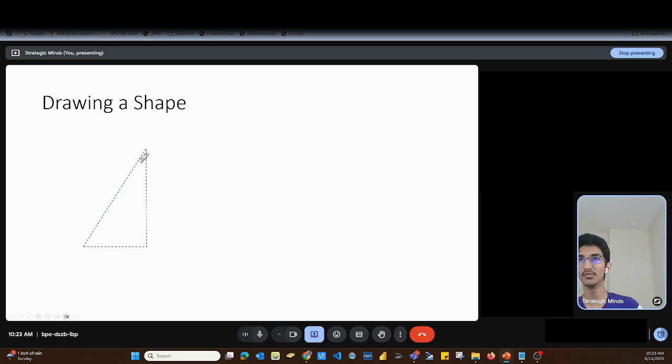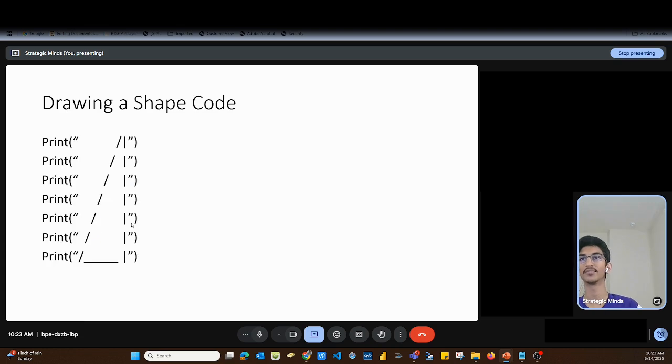And then as we move down, there's a gap between the slant line and the vertical line, right? And this gap increases as we go down. And then all the way in this bottom line, it's the same thing, except instead of a gap, we have these horizontal lines. So let's try coding this. Let's see how the code works for this in Python.